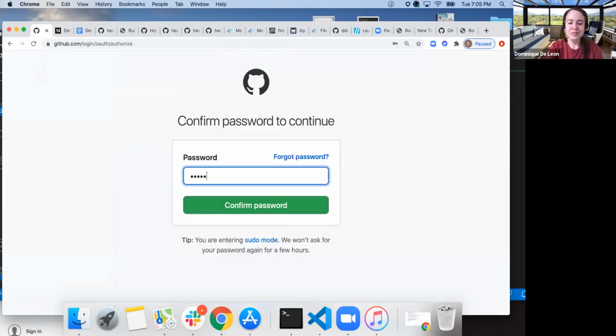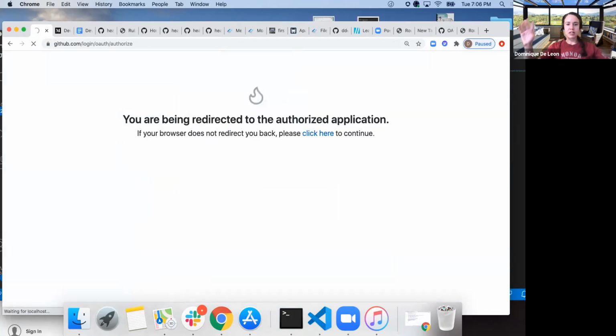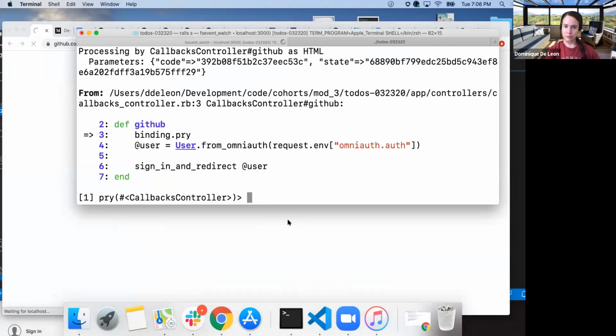I'm gonna click, it's trying to authorize me. It's a good thing I changed my password recently, so I actually know what it is. Or do I know what it is? Okay, it's trying. So this is good, I'm in my app, right? So now I'm here, right?